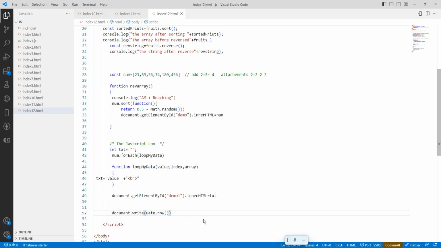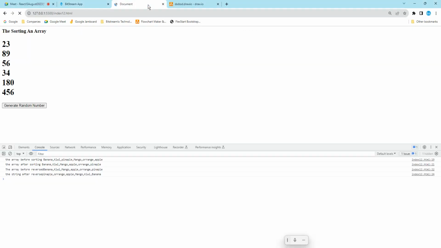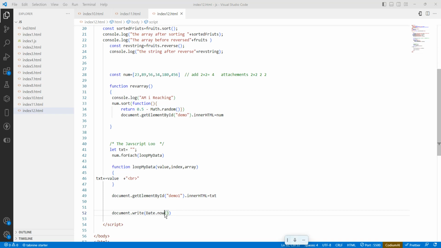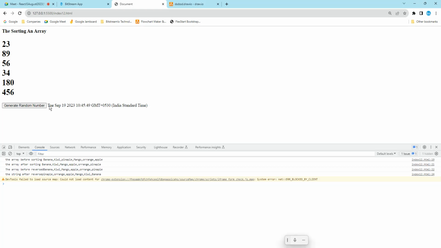Let's save it and run it. We'll go here. See, it is printing in string order. What is the date here? Tuesday, September 19th, at 10:45. Who is giving this? By default, the system gives the system date.